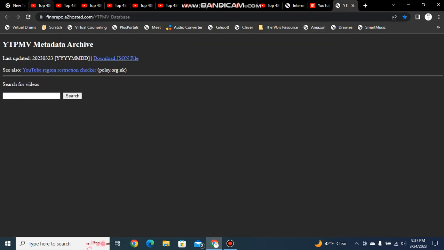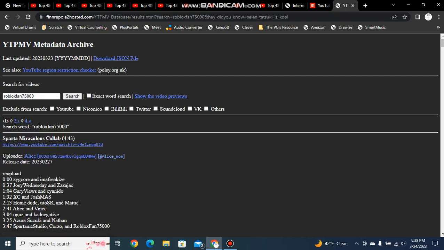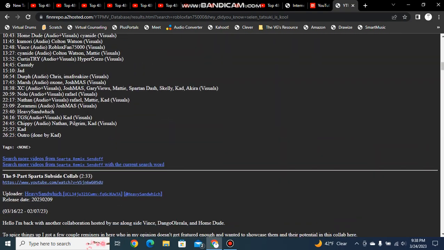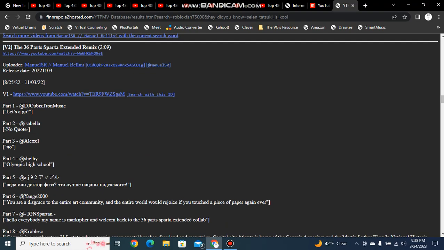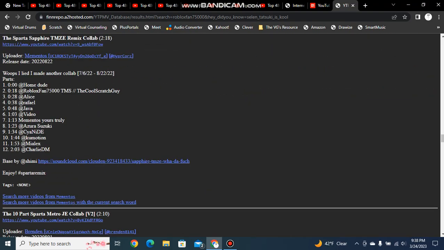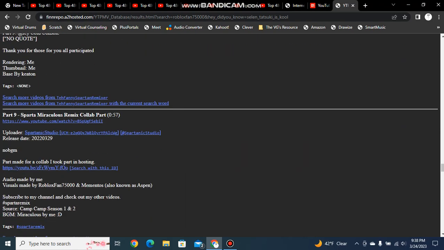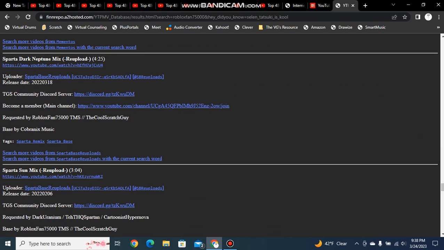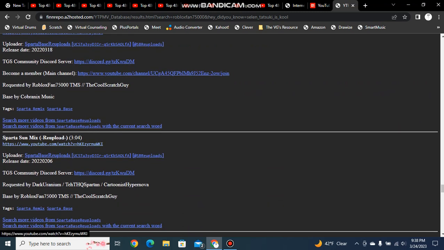Since the majority of them are from Roblox fan, I'm gonna search up Roblox fan. Way number one, you can search them here on the YTPMV metadata archive. So I'm gonna type in Roblox fan 75,000. Wait for it to load. As you can see right here, if we scroll down, there should be some of his videos that are no longer up. If you can find them, you can just copy the link onto your clipboard. And there's something you can do with the link after, which I'll show you later.